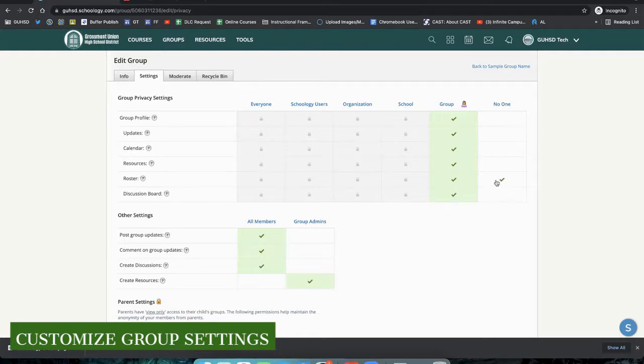However, if you want to change that and say, let's say, for example, I don't want any of the students to see the other students that are in there or my other group members to know who's in there, I would select no one. So no other person could see who is in the group itself, unless they were an administrator in the group.